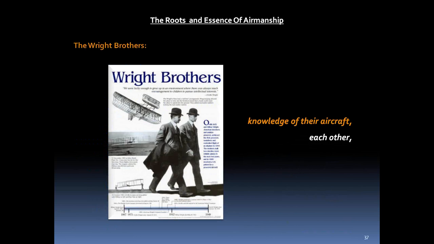They designed it and built it. They had a good understanding of each other. They knew their environment that they were flying in, and they knew themselves individually, their strengths and weaknesses. So the Wright brothers were really a part of this development or evolution of airmanship.